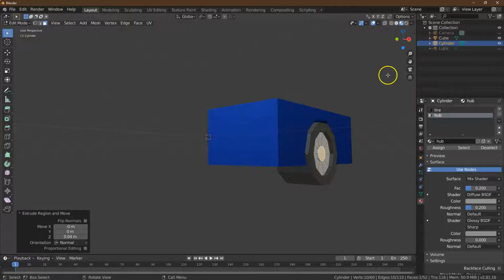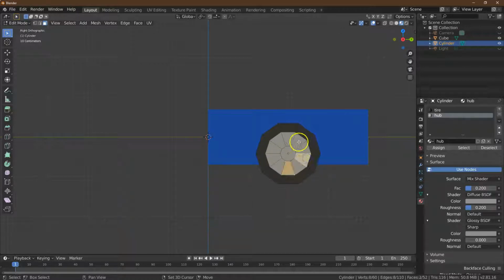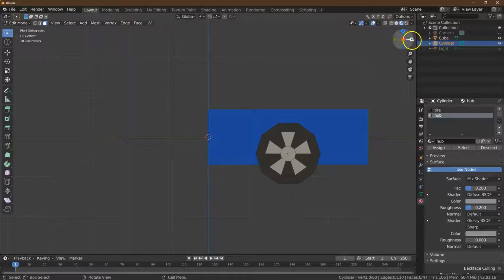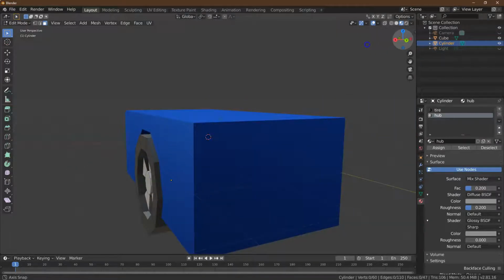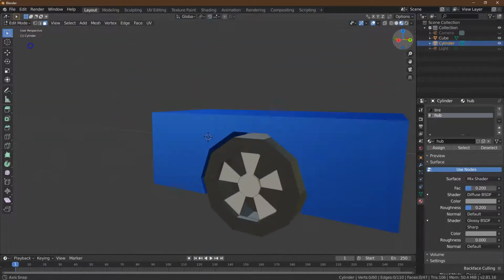So let me use my select tool, and I am on face select. So I'm going to select every other. So 1, boom, boom, boom, boom. Okay, and then what we're going to do here is mesh, delete, and it's going to create this pattern for a hubcap. That is looking really awesome so far.